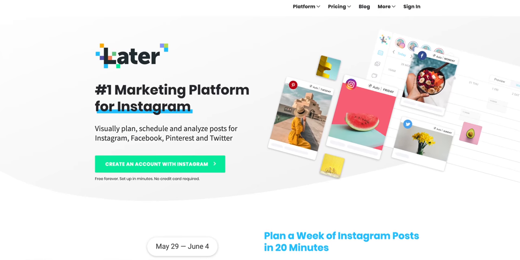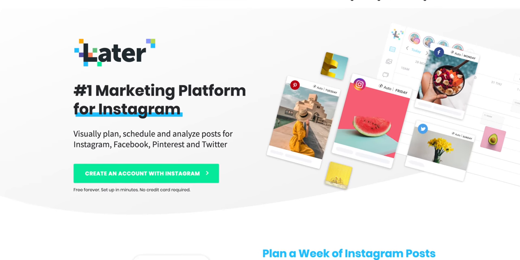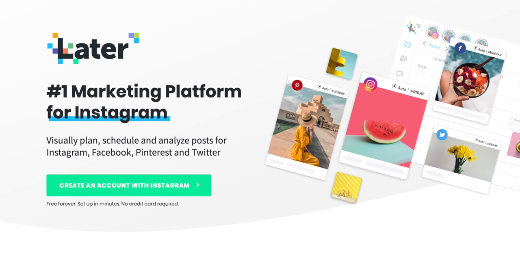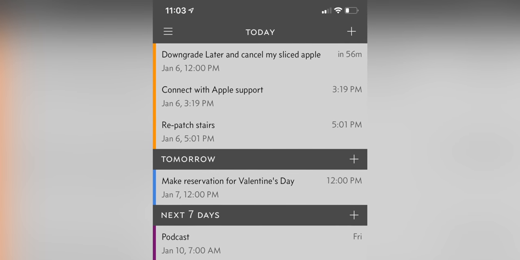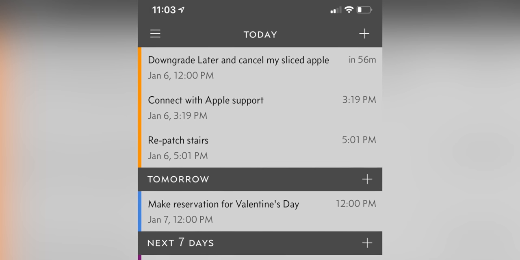So just to give you an idea of how I'm using Do, here's a few things that I've got in there right now. I have a reminder to downgrade Later, which is an Instagram scheduling program, and cancel my Sliced Apple. I've got another reminder to connect with Apple support. If you guys have been following my 16-inch MacBook Pro saga slash drama, then you know that it's great, but it has a big issue. It's been restarting all by itself.